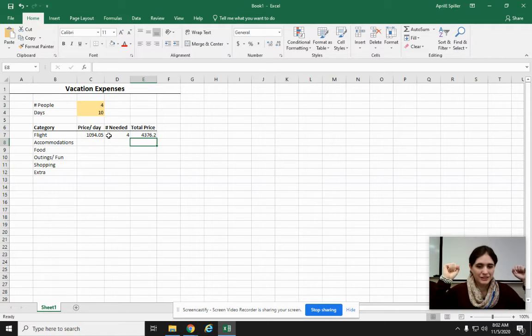Ta-da! Yay! The next one is accommodation. So accommodation is like where you're staying. You could do a hotel, you could rent a house.